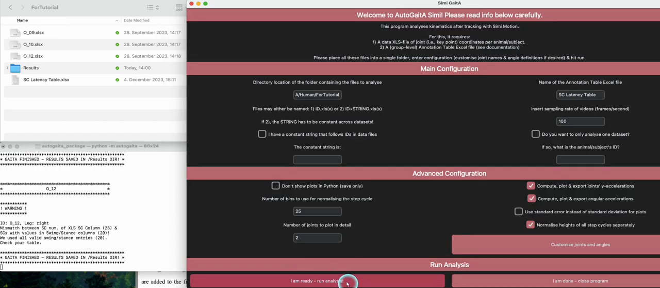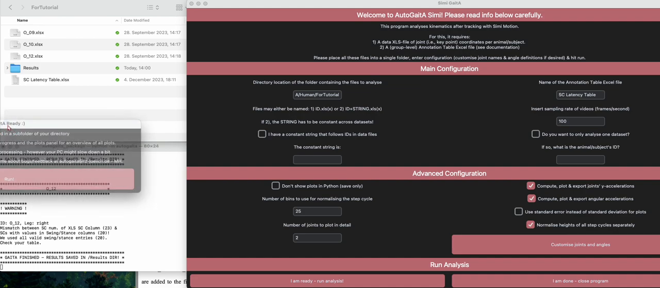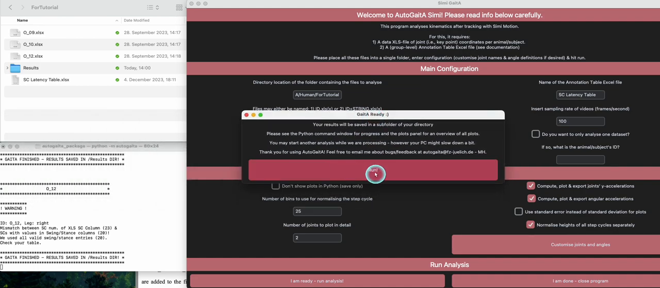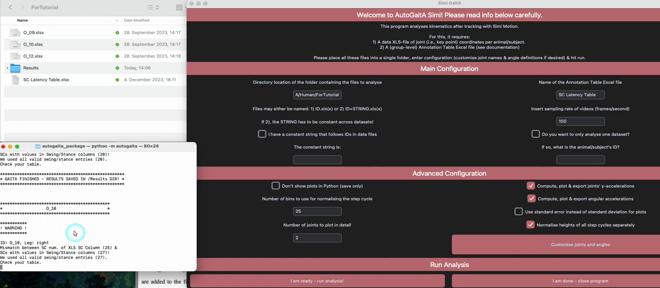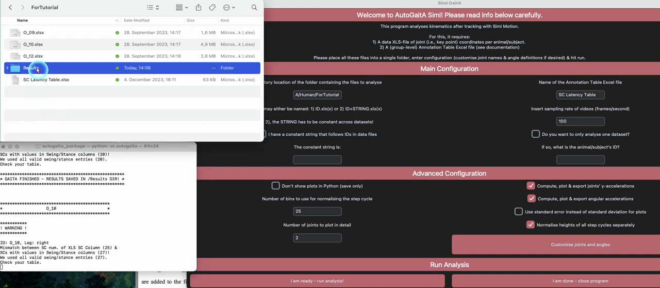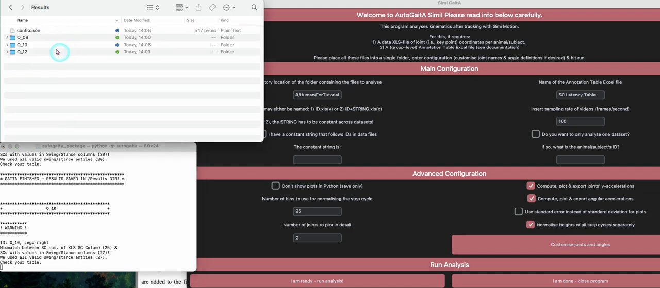And then you're done and you click run, then you get this, you click run again, and you can look at the command window here for some warnings or errors or whether it's finished. And for this data set, it takes quite a while. So just to quickly show you, once it's finished, you get a results folder with a separate subfolder for each of your data sets, as well as a config.json file.